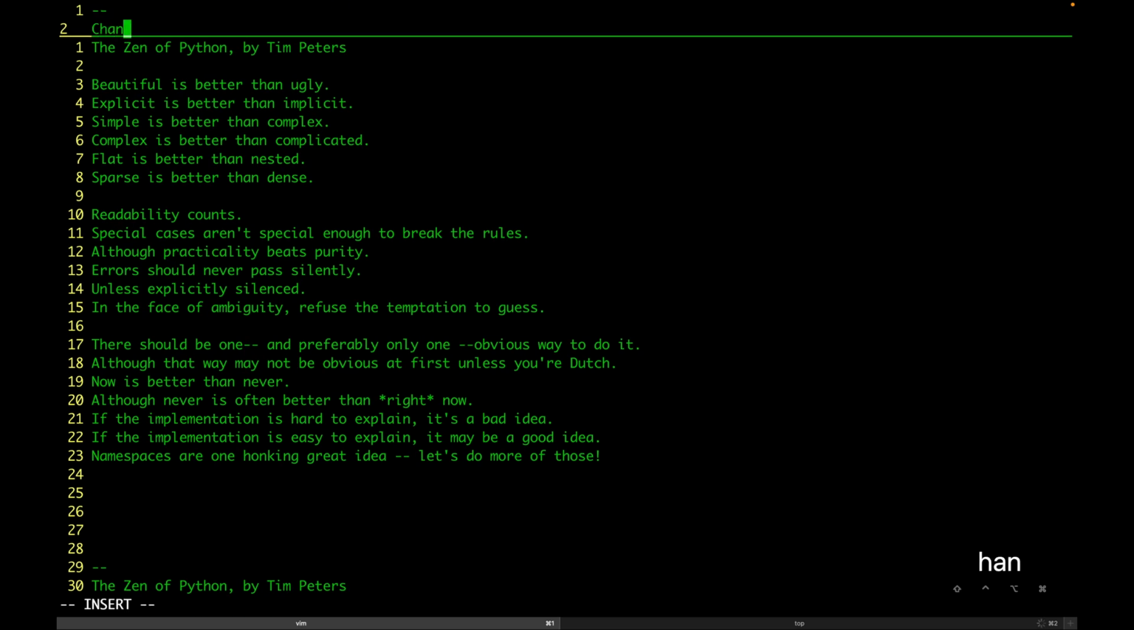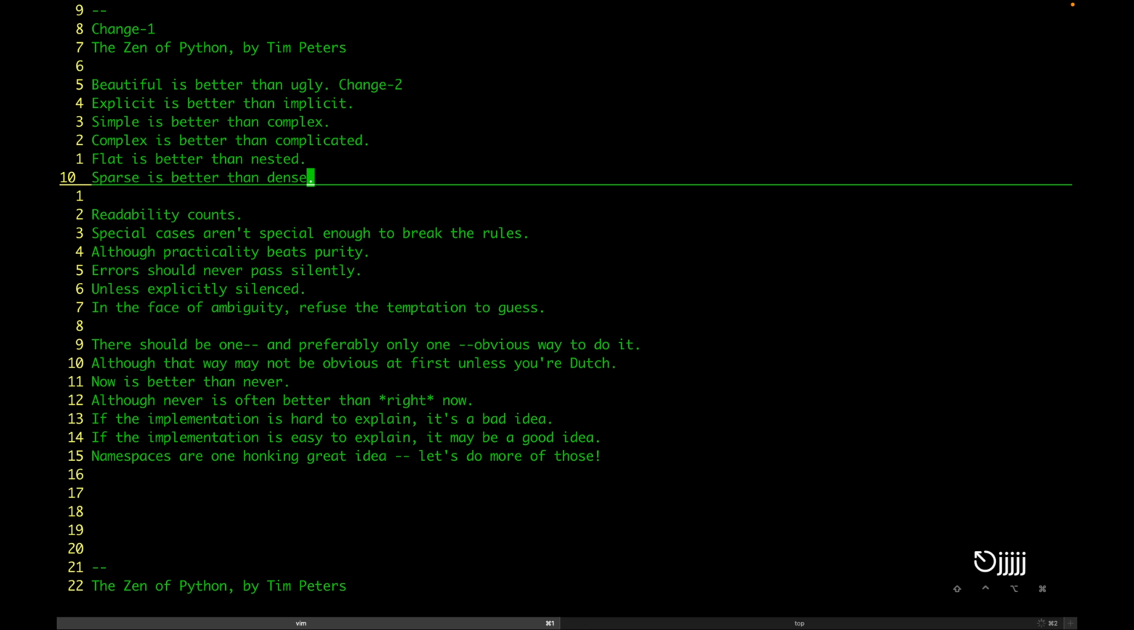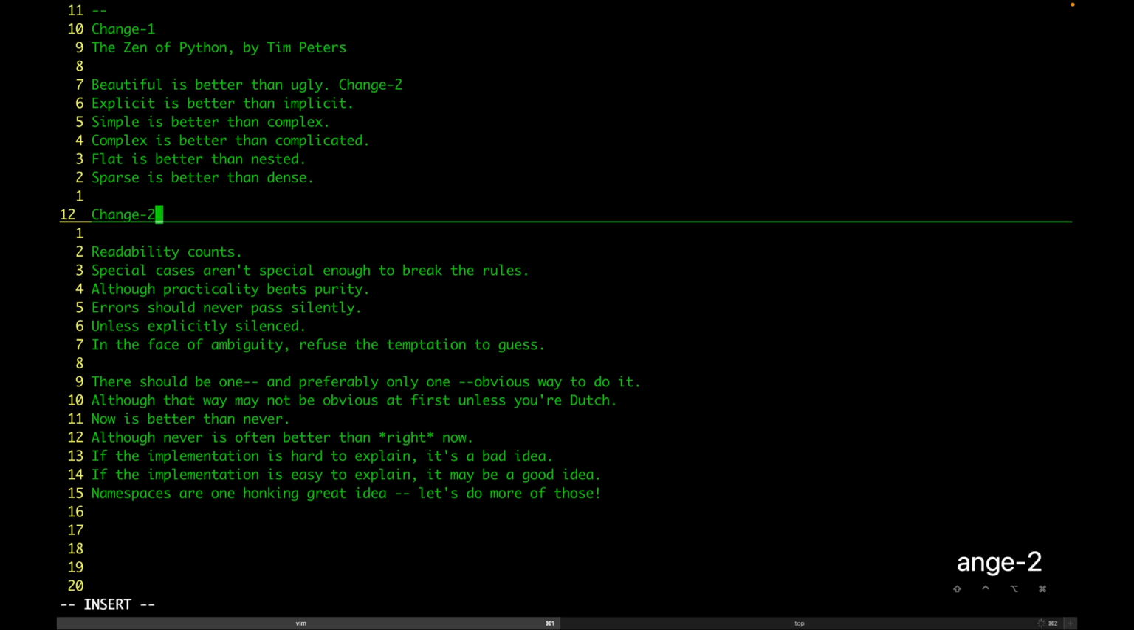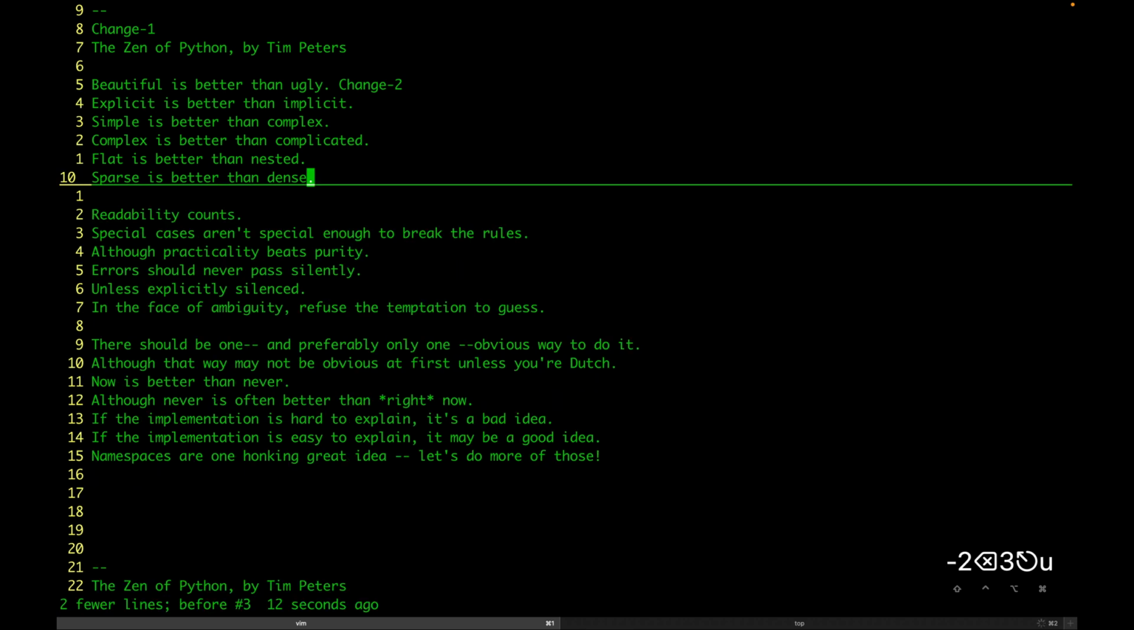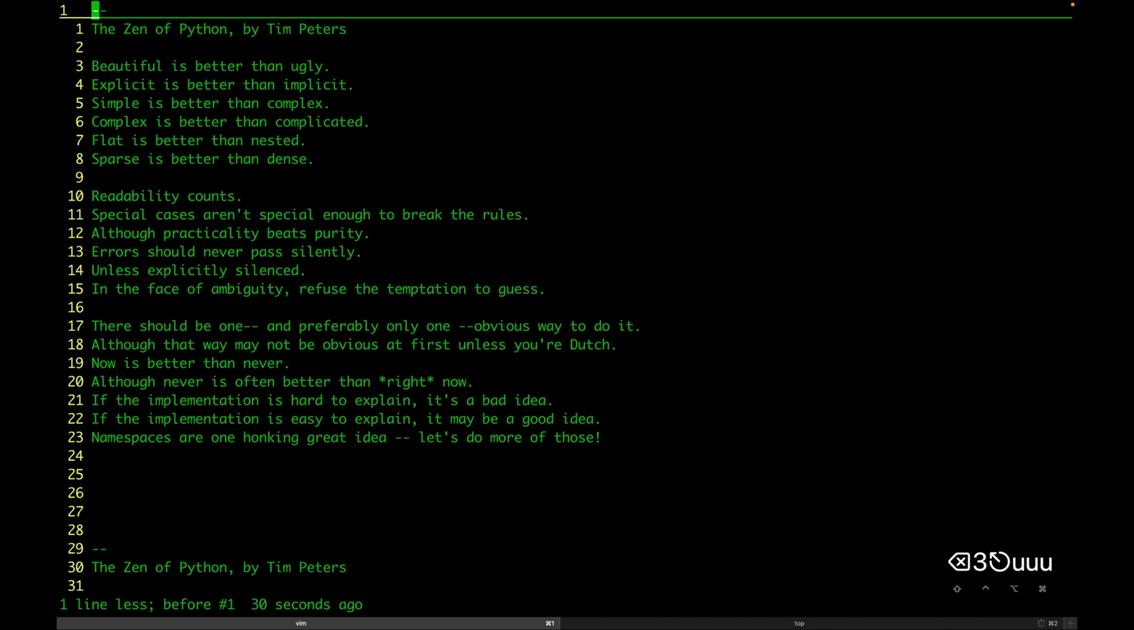Here I create change 1, then here I create change 2, then here I create change 3. Now let's say I want to undo these changes. So the key used in Vim is U to undo. If I press U, it will undo one change. Change 3 is gone. If I press again, change 2 is gone. If I press again, change 1 is gone. So we can undo using U in Vim.